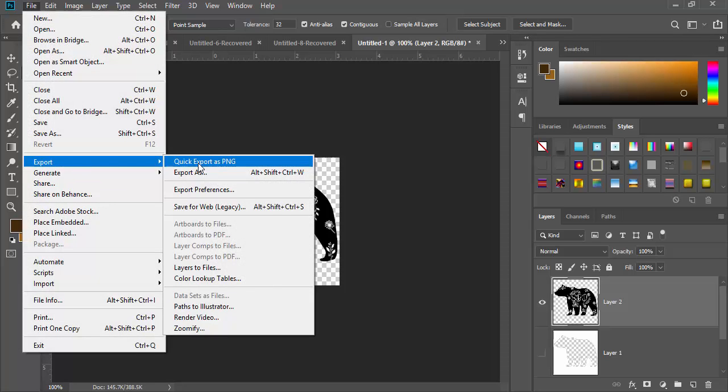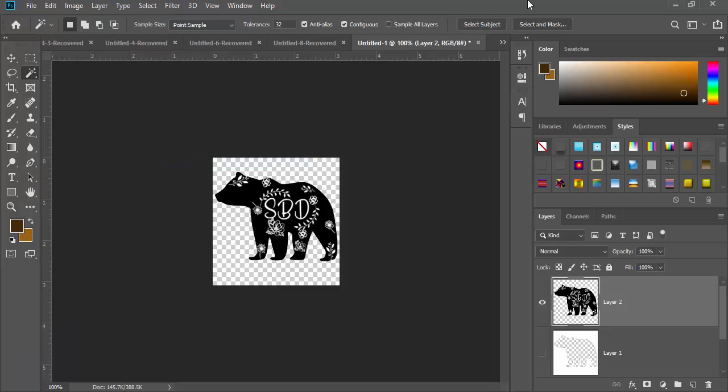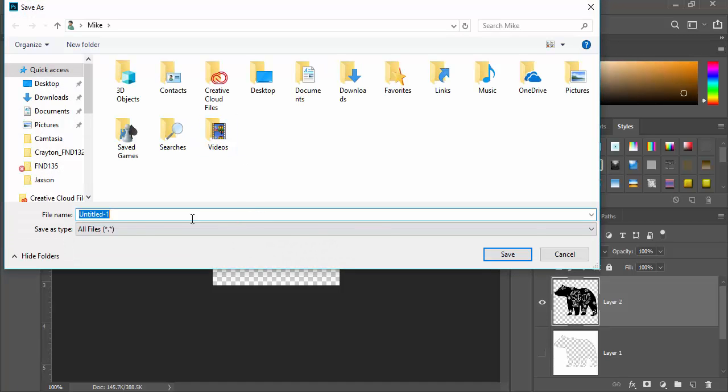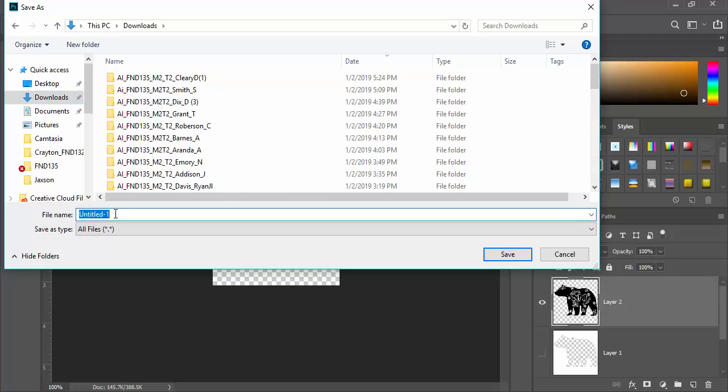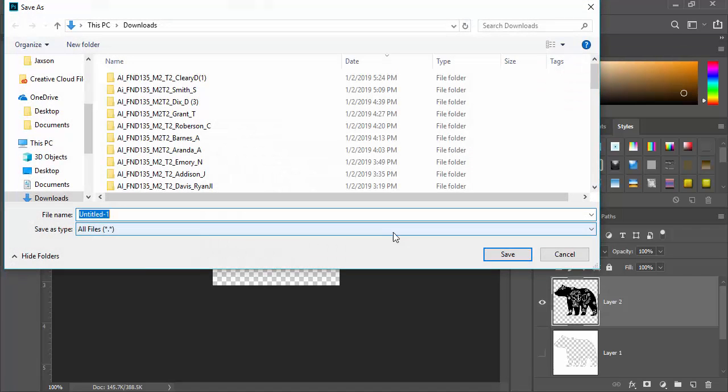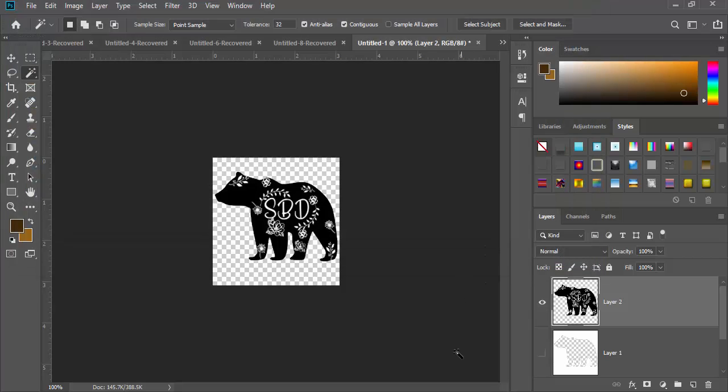I don't think it would. Not sure why it's just slow on my end. And let me just put it in my downloads folder. Name it logo. It's going to export as a PNG. Oh, it's doing it a few times now. So let me just cancel because I did it a couple times.